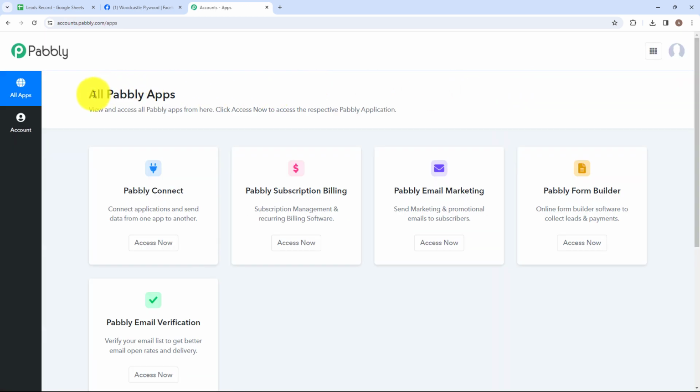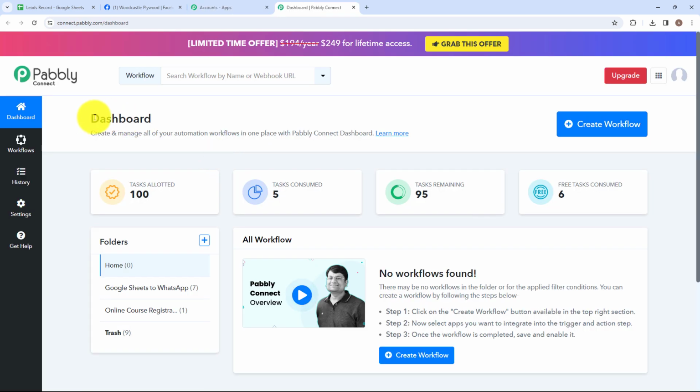And as we do that, here we have reached the all application page. Now let's click on access now for Pabbly Connect. And here we have reached the dashboard of this application. If you want to create a new folder, then simply click on this icon and create a new folder.